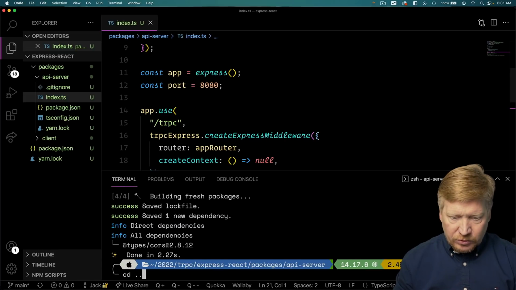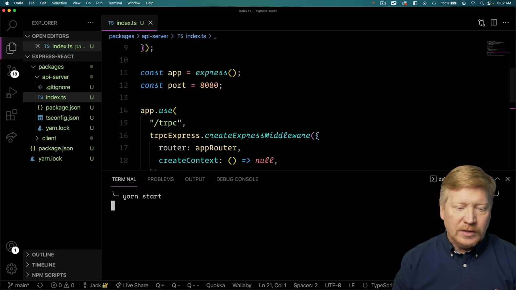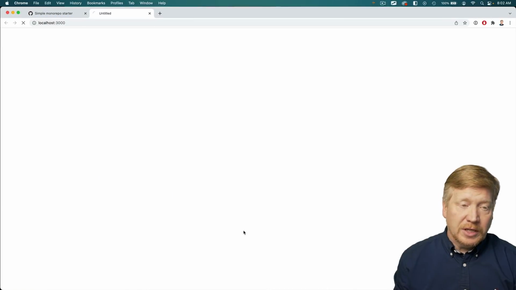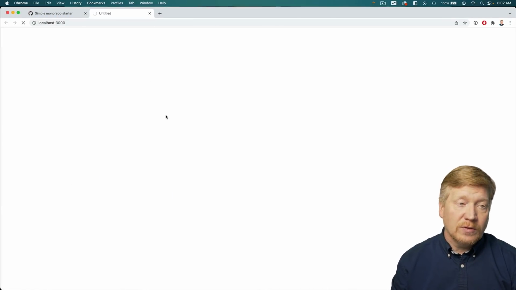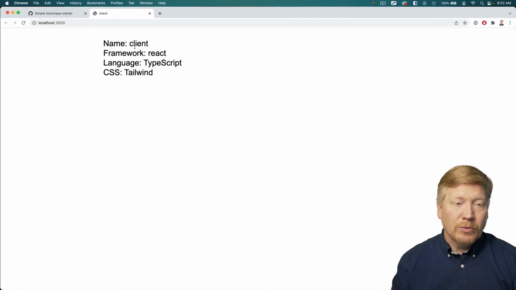So I'm going to go back up to the root directory here, and then I'm going to do yarn start, and that's actually going to launch both of our applications. It's going to launch our React server up here. Get to see that. It's kind of cool. But what we're really interested in is our 8080.